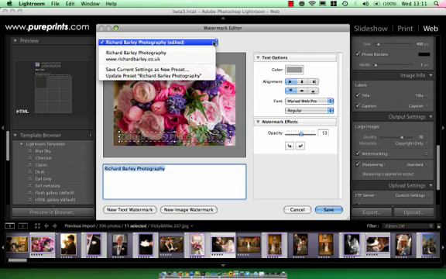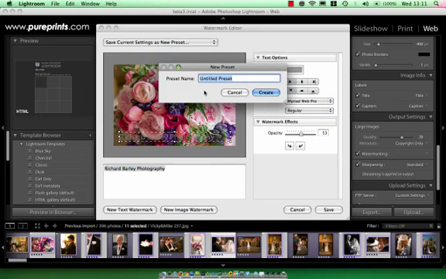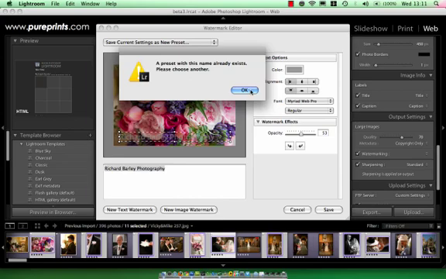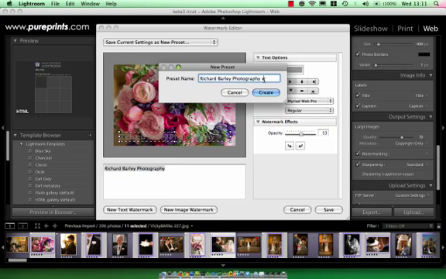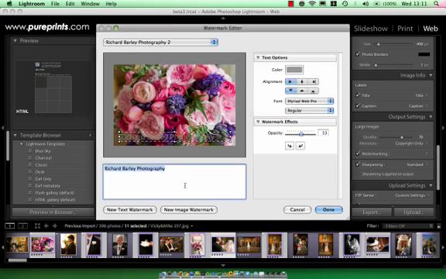So we go save current settings as new preset, and this is just a version of this, so let's just call it Richard Barley photography and create. Choose another one because I've got one set up with that already, so let's just try number 2 and create. So that's a preset and that's set up now. You can type any text you like in here. So if you wanted to do www.pureprints.com as your web address, that will now appear there.